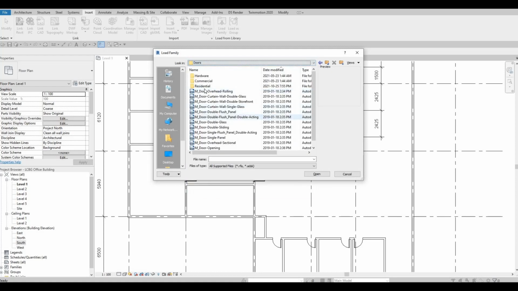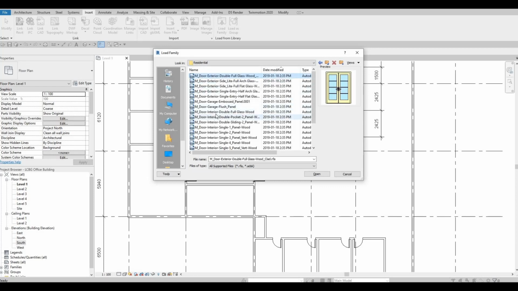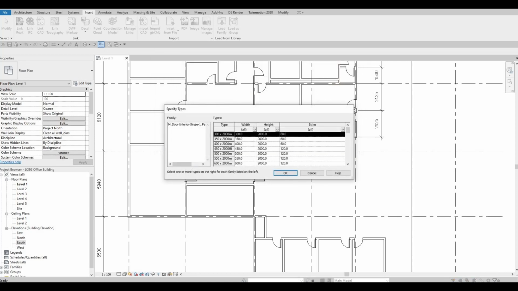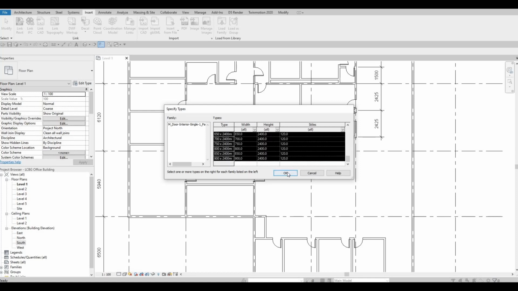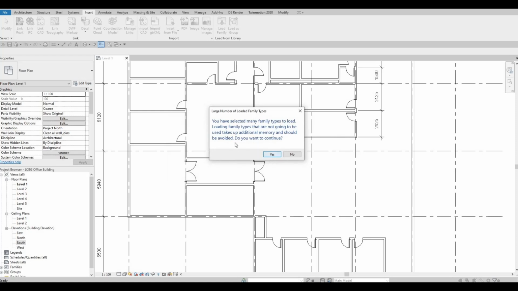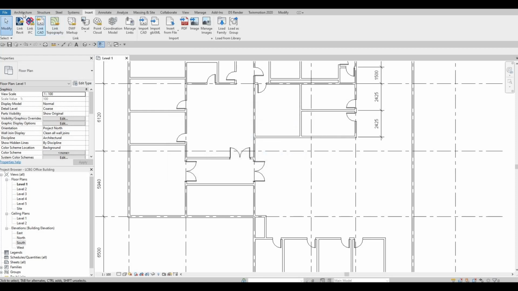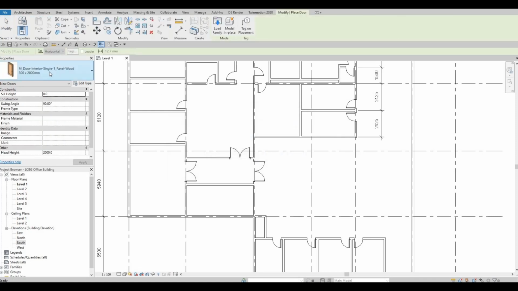So let's go back here and go to residential. Let's go interior door. And I know we have this single one panel wood. And then click on everything. Similar, click one, hold on shift and click on the bottom. And then press OK. Yes. And then now once we click, we will have those single ones.